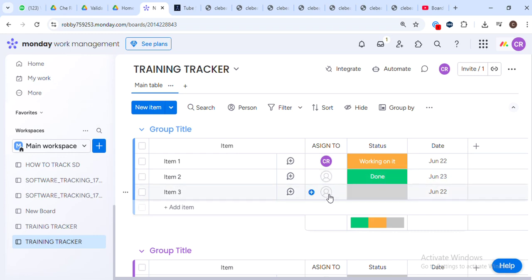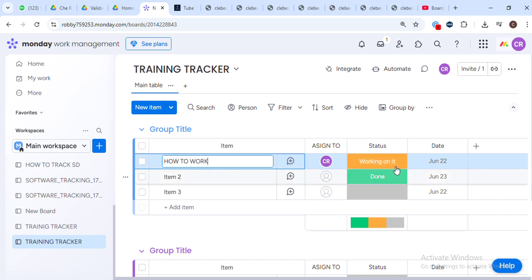Now let's add some data. Simply click on each cell and input the relevant information. For status, you can choose from Not Started, In Progress, or Done. The reason we do this is to have a clear view of where each training module stands.